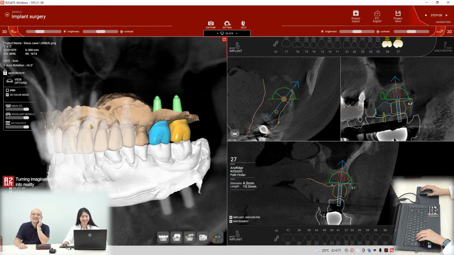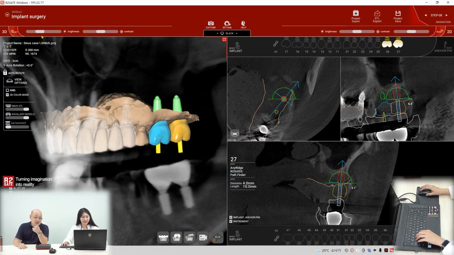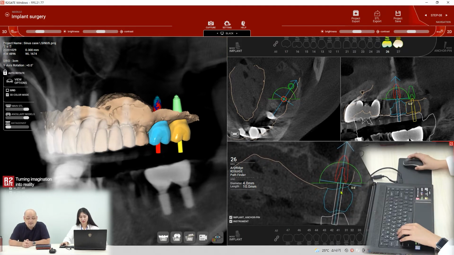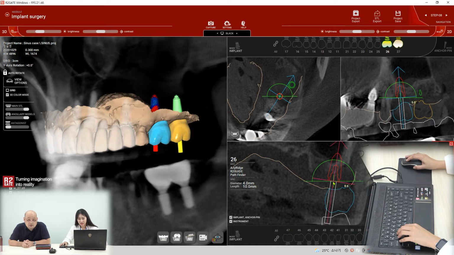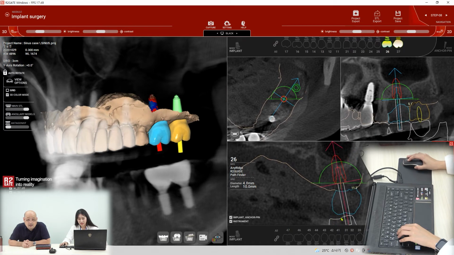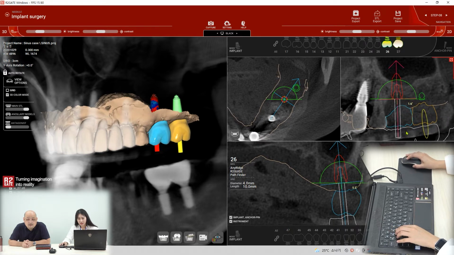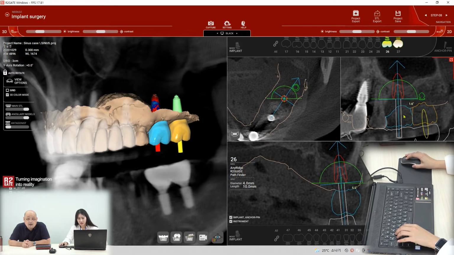Okay, so there is already an implant placed, because when you do the wax-up, the implant will be placed in the same path as your wax-up. But it's not AI, so you can adjust the implant positions manually. Yeah, 26, and check the positions. And then change the angulations also.